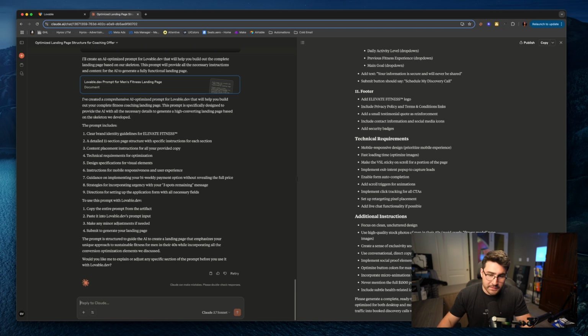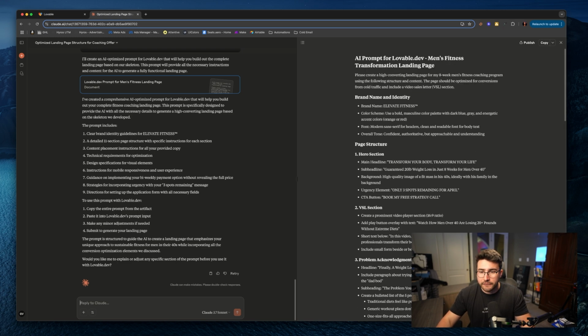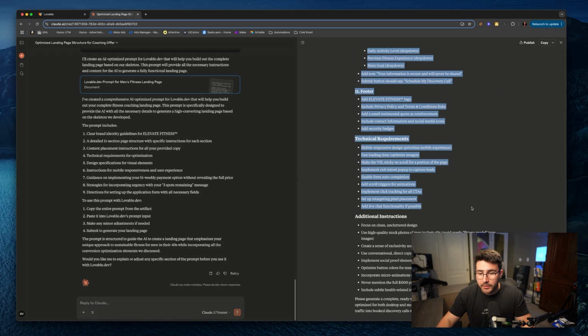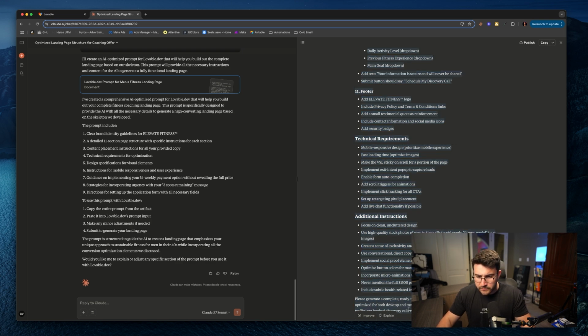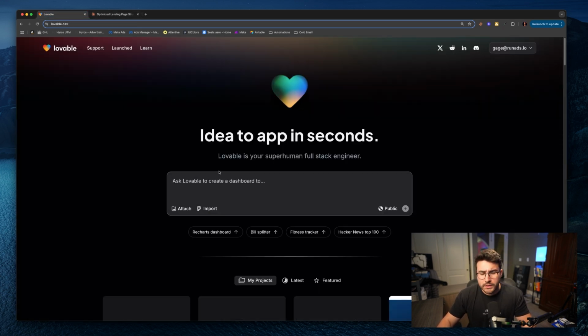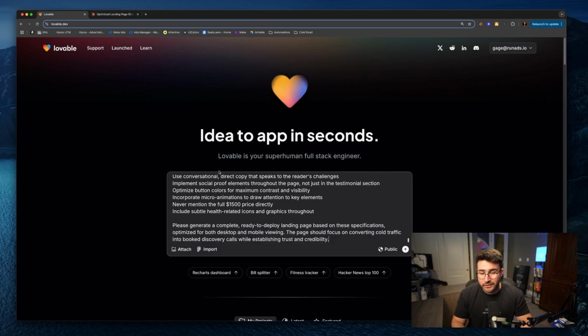So now that it's done this, okay, we have a full prompt. This looks very descriptive. Now what we're gonna want to do is copy all of this, and as you can see at the bottom, please generate ready to go, ready to deploy landing page based on these specifications, optimized for both desktop and mobile viewing. That's really good. Sometimes these prompts won't even give you that. So if you guys want to put that in, optimize for mobile, in most cases is going to be the case. So I would include that in your prompts.